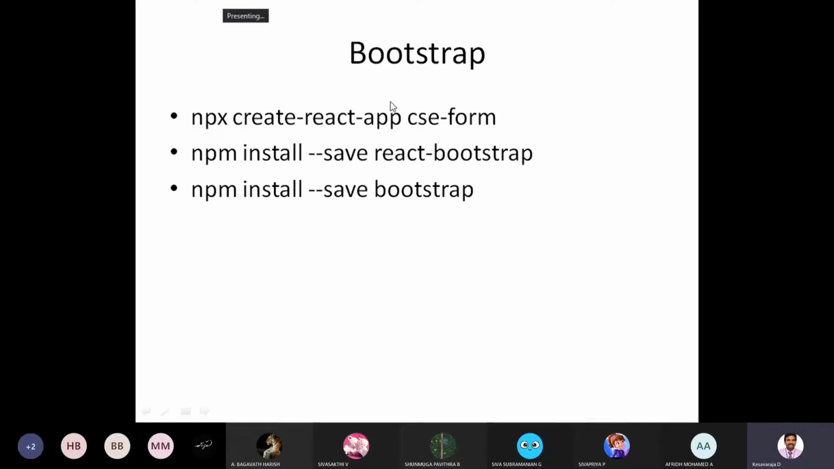For creating a new app, you give a command which is called npx create-react-app. The name of the app is CSV form.